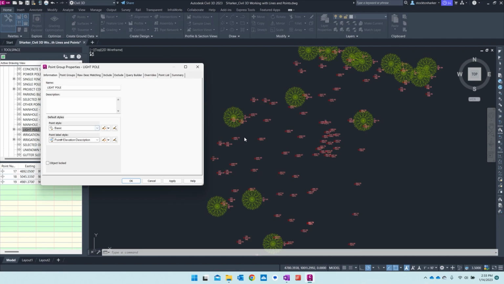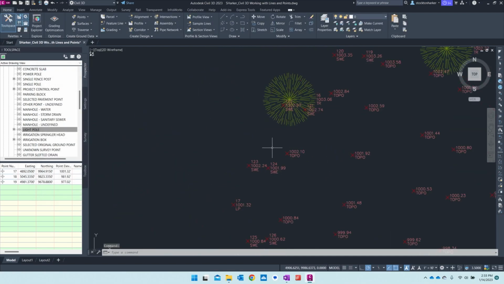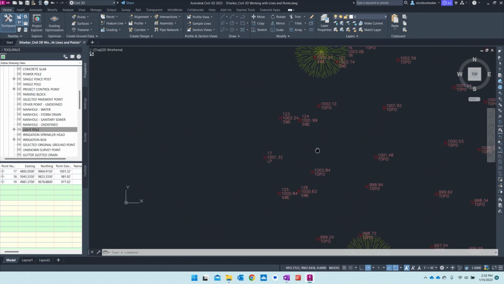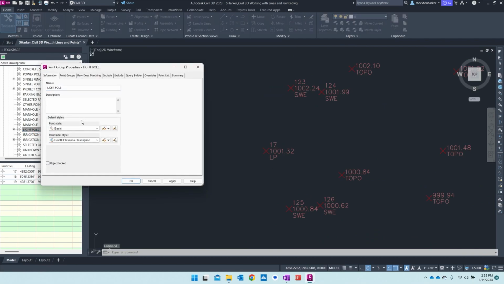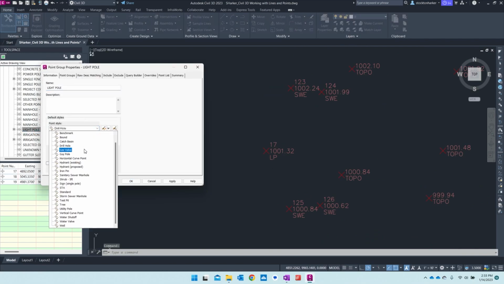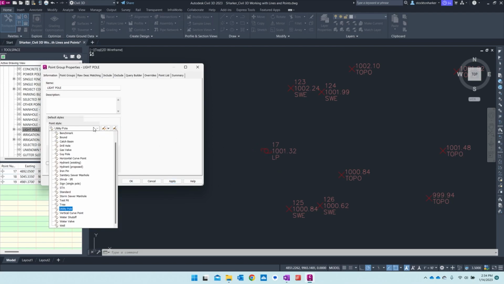For example, the point style is this little point, this X right here. This is known as the point style. So here's a light pole. So if I were to come into here in properties and I were to change the point style, for example, let's say a utility pole, and I were to select that and hit apply, you'd see that the point style changes. And this applies to all points inside that point group.